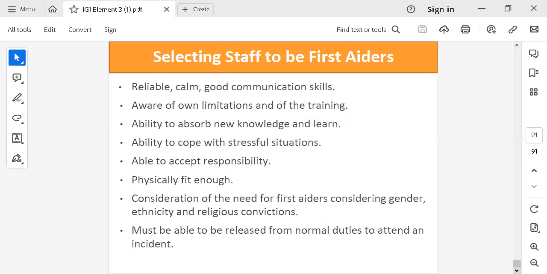he should be reliable, calm, with good communication skills. The first aider needs to communicate in a good manner. Then aware of own limitations and of the training. The first aider should be trained and competent, with the ability to absorb new knowledge and learn, the ability to cope with stressful situations, able to accept responsibility, and physically fit enough.